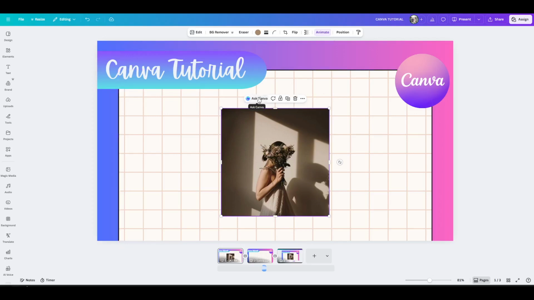In that bar, look for the Ask Canva button and click it. A panel or field will pop up with a text box where you can type a prompt, much like chatting with an AI assistant. You'll also see handy suggestions right below the box. These are there to help you start quickly without thinking up a prompt from scratch.